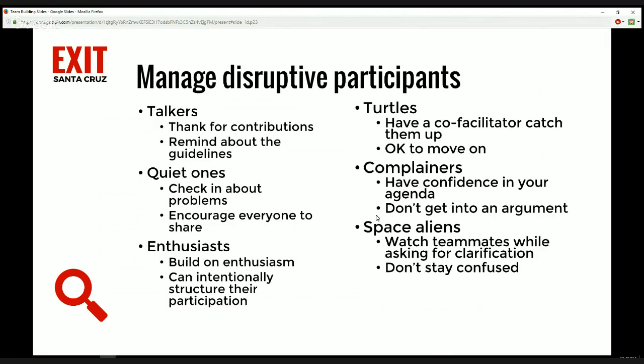So quiet people can be quiet for a lot of reasons. It's important to get them engaged. And engaging with them doesn't necessarily have to be in the large group. Sometimes you can take people aside and figure out what's going on.